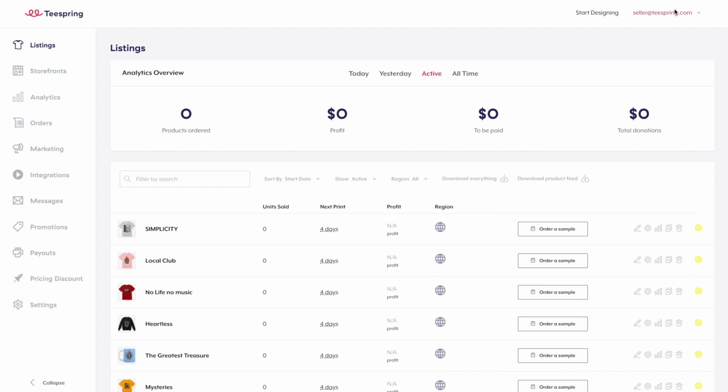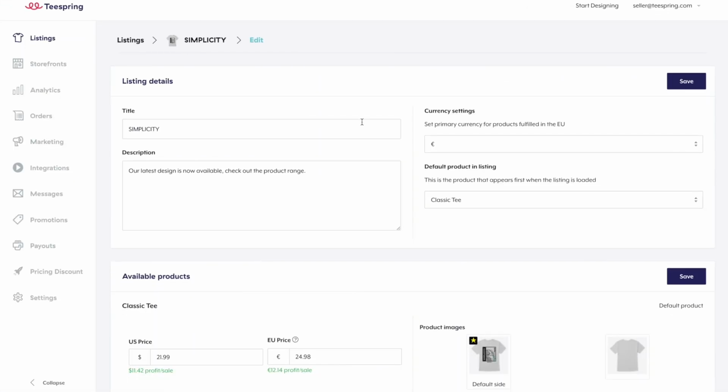You can edit your Teespring listings instantly by navigating to the listings section of your account. From there, select the pencil icon of the listing you want to edit. In the top section, you can edit your listing title and description. You can also set the default currency if your listing features global products, and select the default product that is automatically displayed whenever anyone visits your listing page. To update your title and description, simply enter the desired text and save your changes.